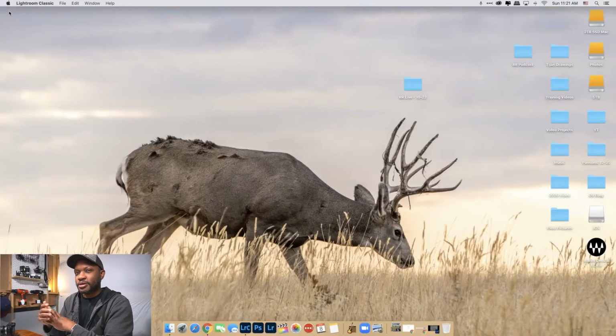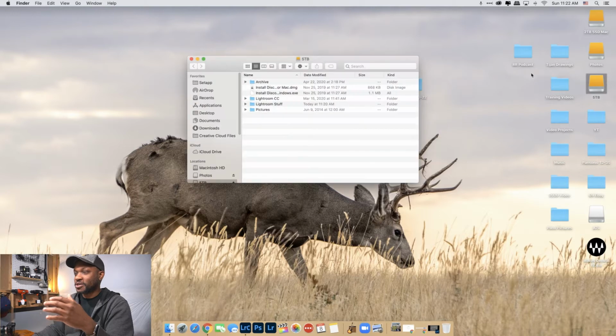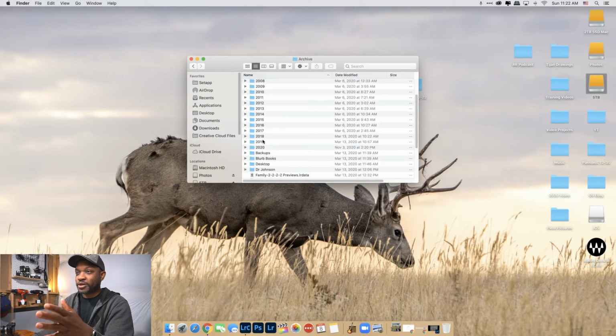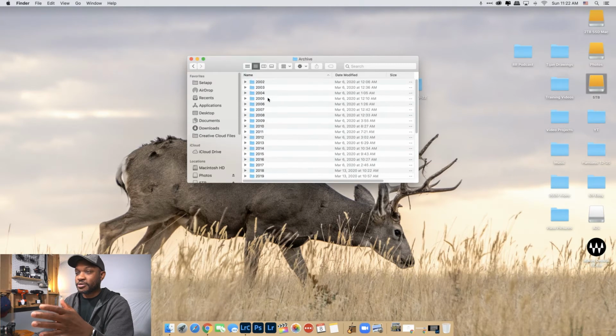Kinda like a cooking show. I already imported the pictures because it just takes a while to do this process, or because I recorded this earlier and ran out of space on my memory card. I'll let you decide. Anyways, I've already imported the pictures, but I import them to this 5 terabyte external hard drive. I keep them in my archive folder, and I just break it out by year, so you can see this goes all the way to 2002.